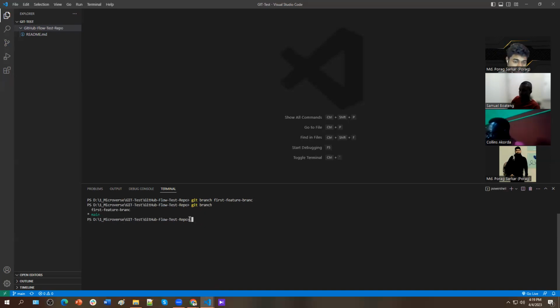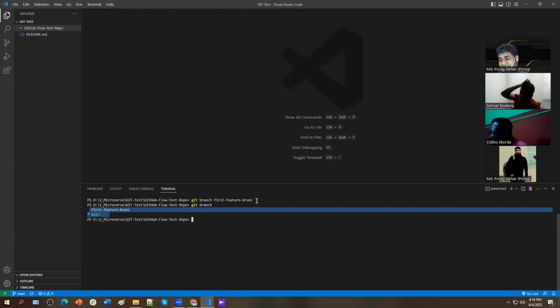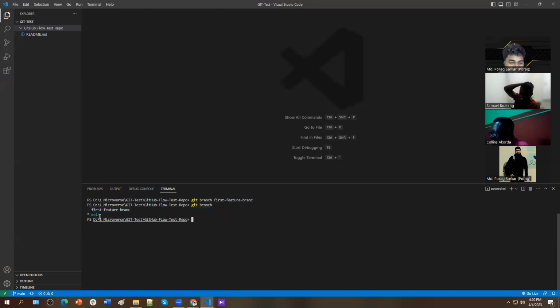So it shows me that I have two branches. First feature branch, I actually misspelled the branch, so it actually took only C. Okay, no problem. It's just a name. And the green is main. So the asterisk sign, you can see the asterisk sign, right? This is called the head. The head is pointing to the main branch. That means we are on the main branch. We have created the branch, but we are not on that branch. We are on the main branch.